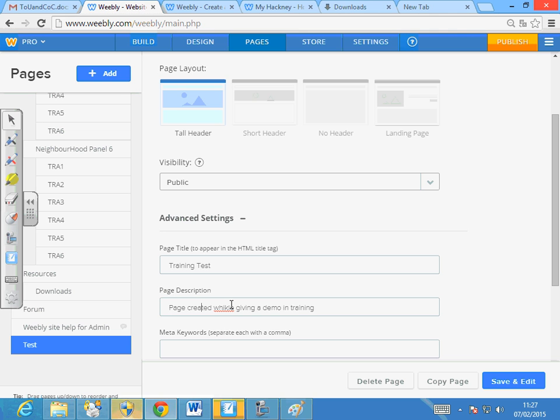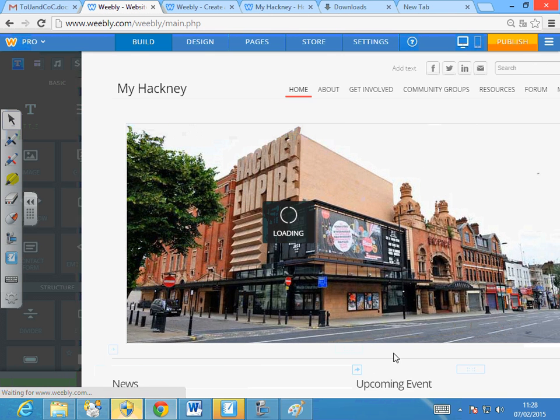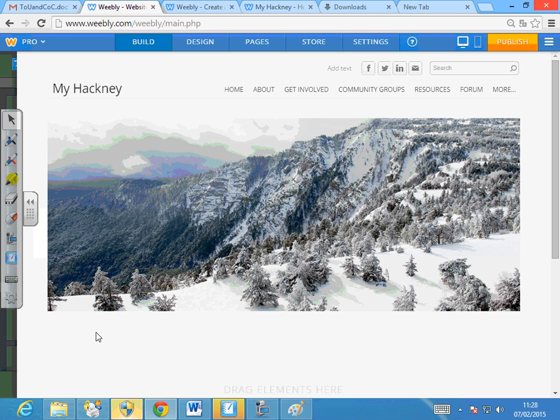Make sure your documents are spell checked. Right, so that's your page description, and my keywords according to this would be just test, page, and training, relevant to what it is. So once you've done that, you just do save. For the time being.